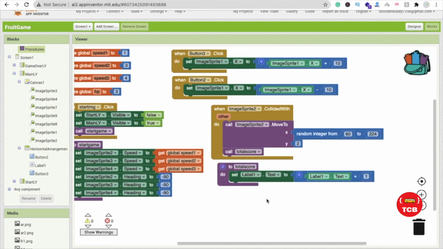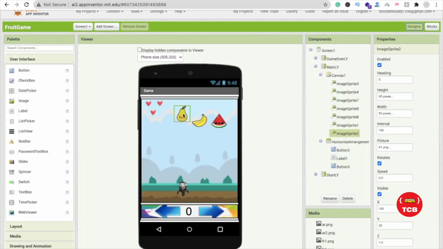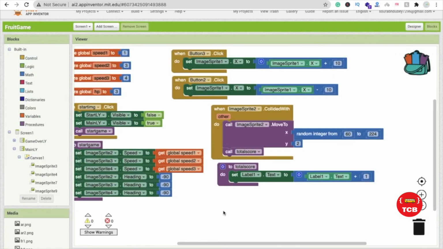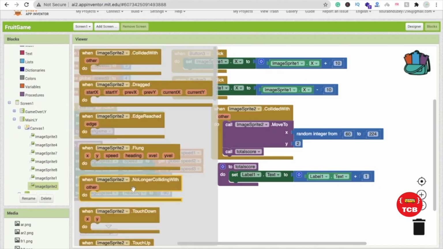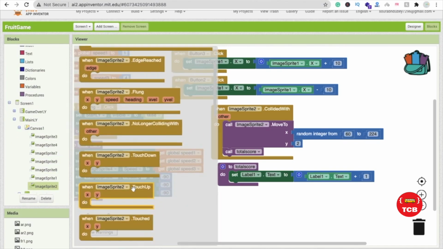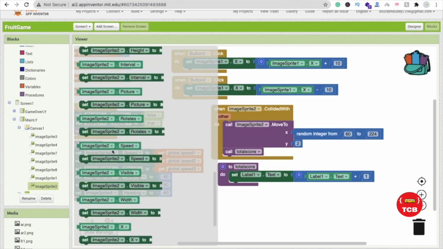Now what we will do is increase the speed also, right? We have to increase the speed, because if the speed is the same, then the game will not be over, right? So we will increase the fruit speed also. We'll go to the block and click on this image split 2. Here you can see image split 2, and you can see the image split 2 dot speed option here.